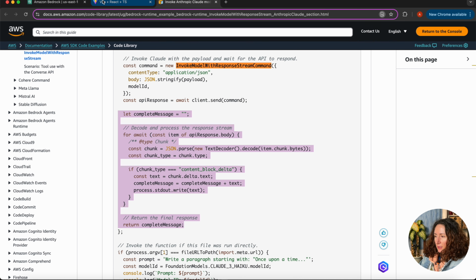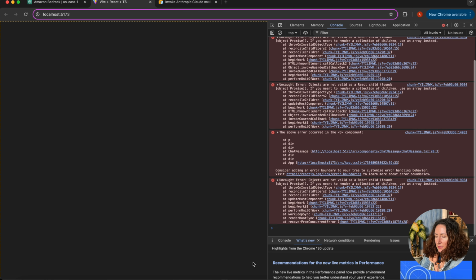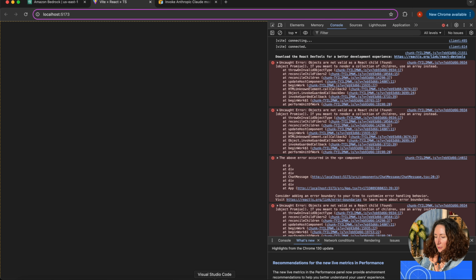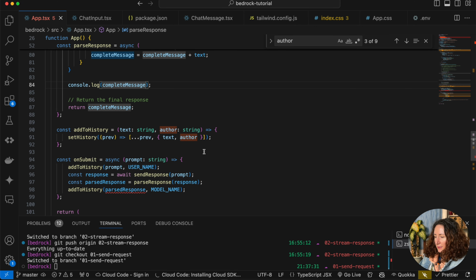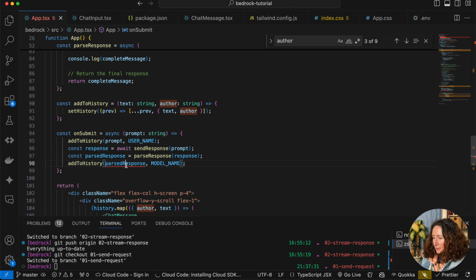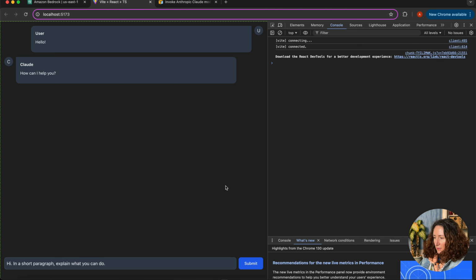Let's go back to the application and submit. Okay, so it is complaining that objects are not valid as a React child. It is complaining here because we are not using await, because we changed our function to a promise, to an asynchronous function. We need await here. So let's try once again.